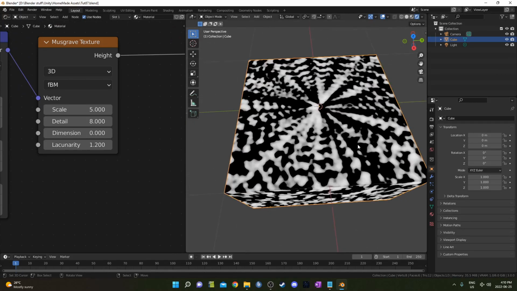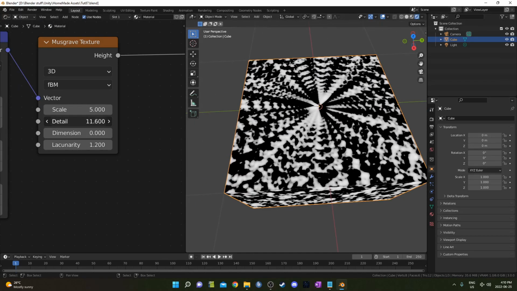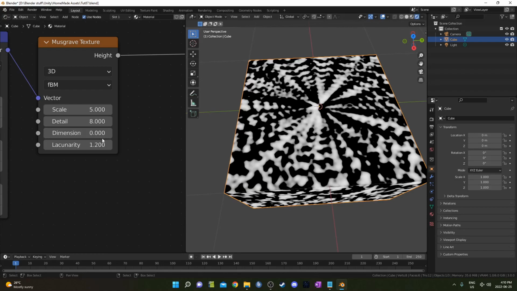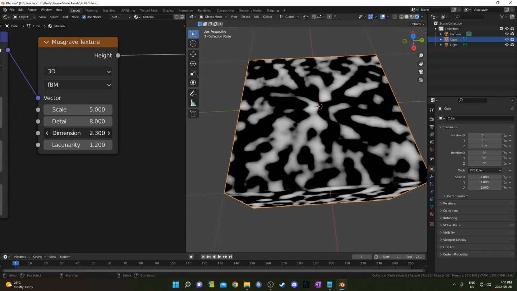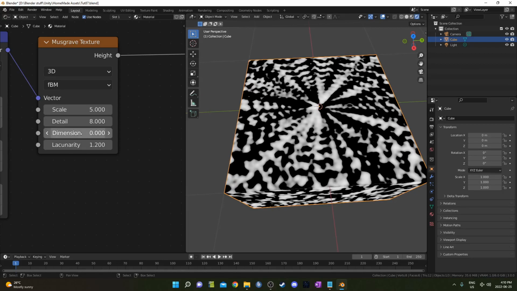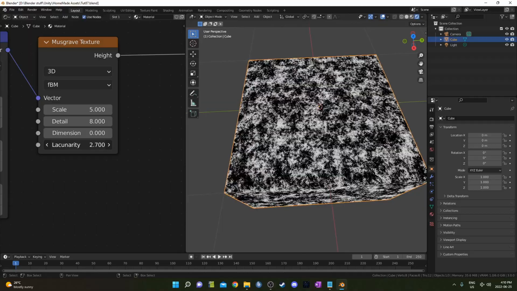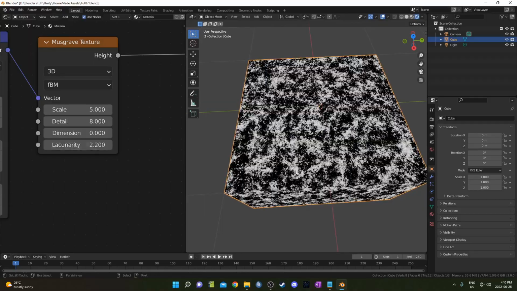So again, detail is the number of octaves there. If you turn this up, it becomes a lot more detailed, the same way that the normal noise texture works anyways. And then this dimension here, again, is the successive influence for each octave. So if we turn that down, we have the most influence for each successive octave. And then lacunarity, again, is the scaling between the octaves.